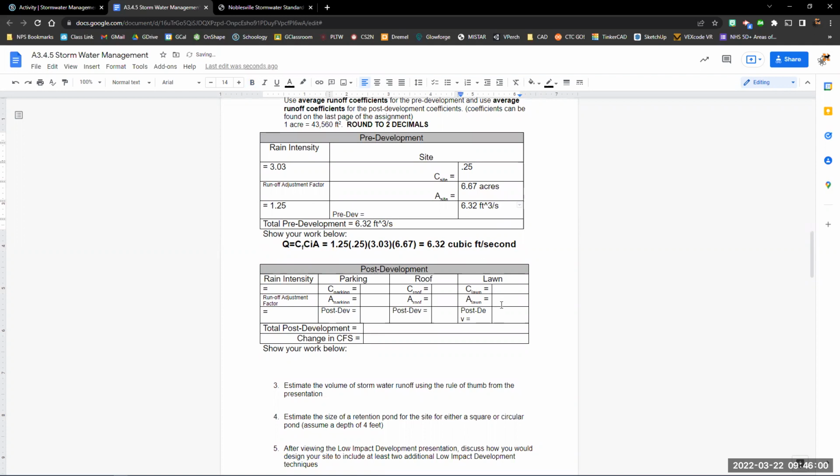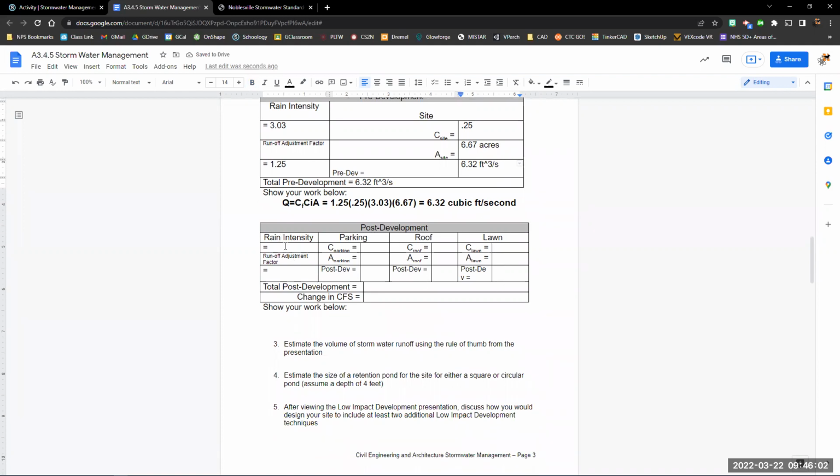Okay, after that, in post-development, you would do kind of the same thing. The rainfall intensity is going to be the same since we're in that same spot. We're going to use that same runoff coefficient. Okay, the main difference here is in post-development, this is really dependent on how big you made your different parts of your site, right? So for example, if I was dealing with the roof for the parking lot.